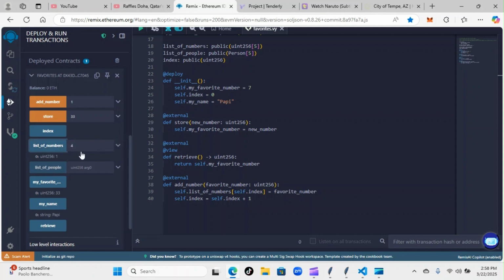As you can see, all 5 of our numbers were able to be added to our list of numbers. Every number in the index was added. You can see here we were able to update our favorite number from the store. Even though it was hard coded to 7, we were able to actually change that to 33 by storing a new number. And the name is still Papi. And again, we're going to go over that once we put the final version of the contract, we deploy it. I'm going to show you how we can add people dynamically and have those people stored to our contract with their favorite numbers. But of course, I will keep you posted every step of the way.